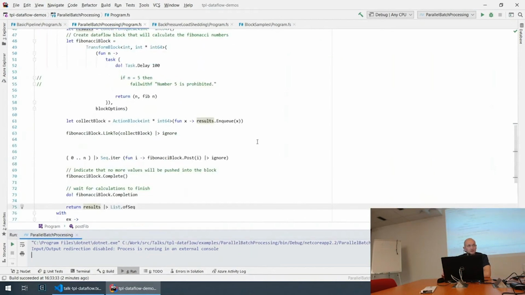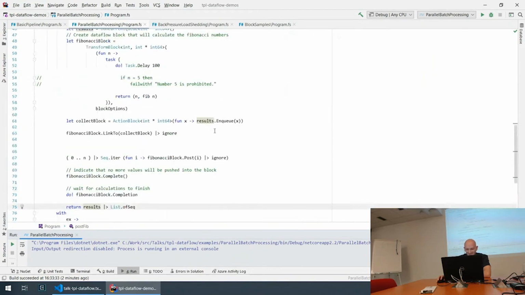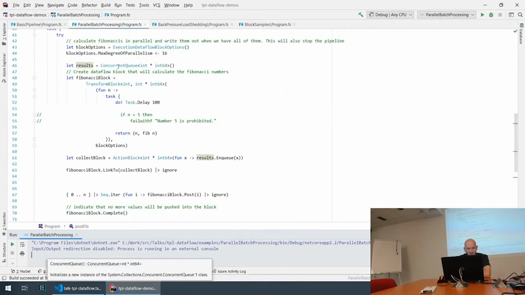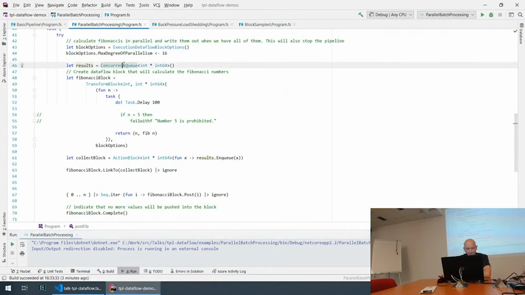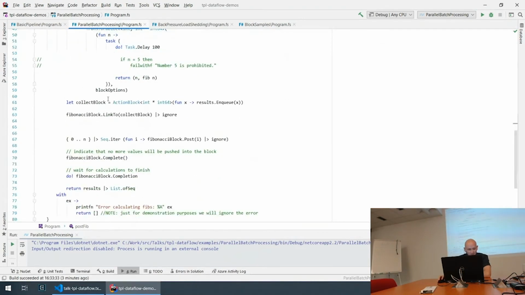Is this clear? Okay. Enqueue puts the value in the queue, and then we will just enumerate the results.